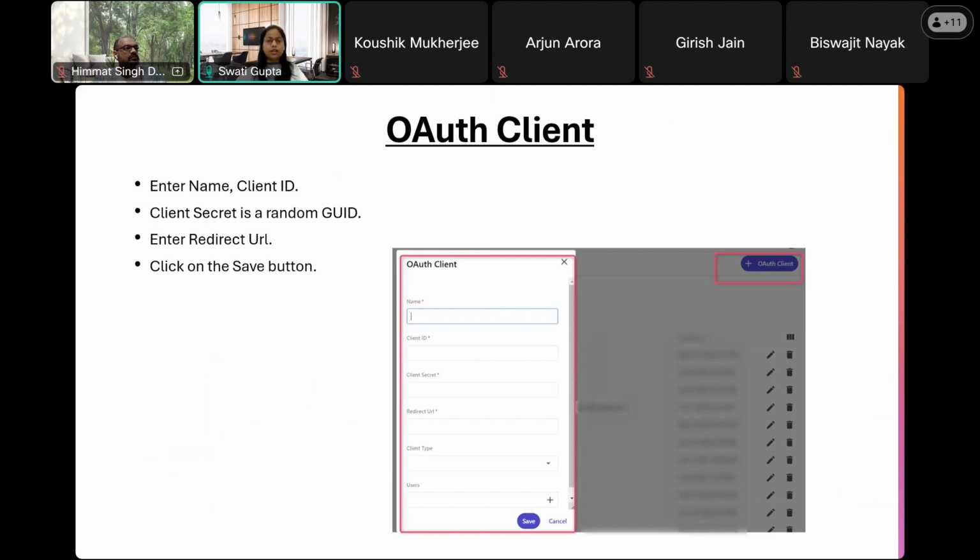So in the next window, it will open just over this pop-up, which you can see here, where you need to mention the name, client ID, client secret, and redirect URL. These are the mandatory fields which you need to fill. The name and the client ID, you can mention anything, it can be a string or a GUID, or whatever is convenient for you.